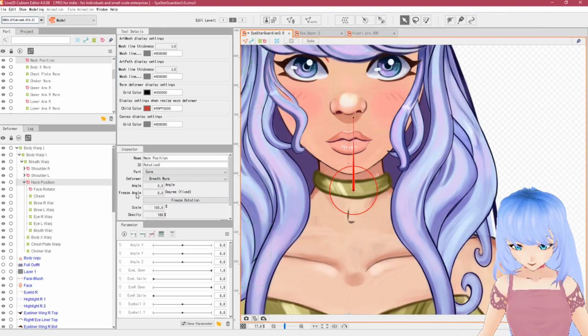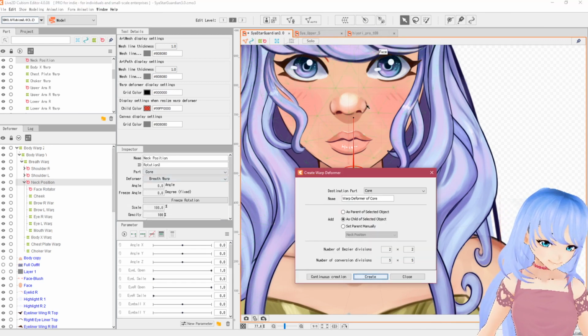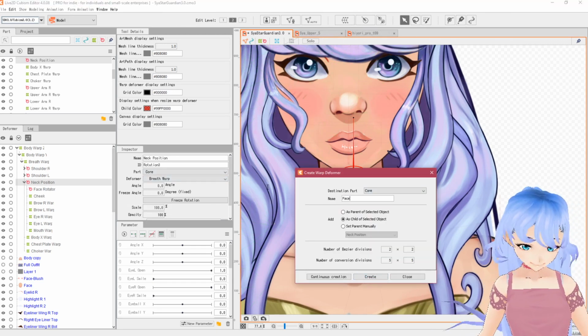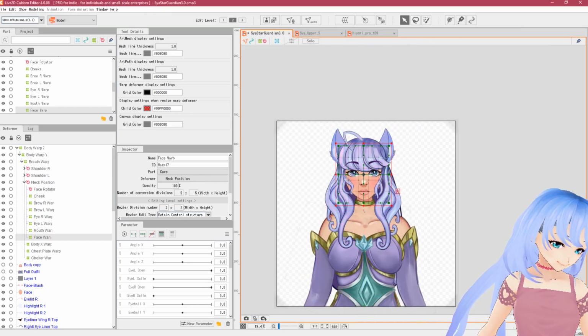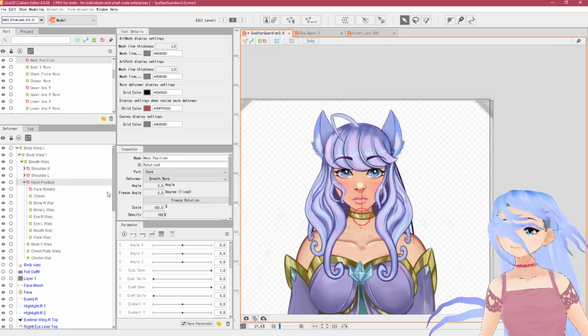Okay, go back to neck position. We're going to do face warp next. So this is encompassing all the face. Create, bring that up. Let's shrink that down a bit. We got about there, that's good.